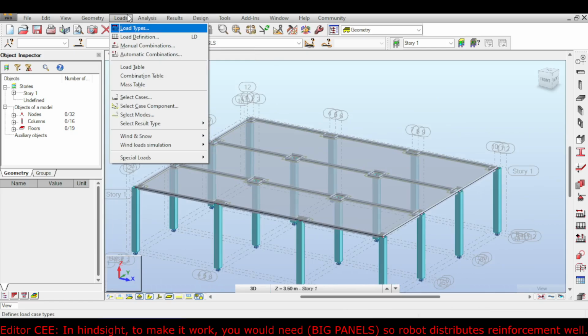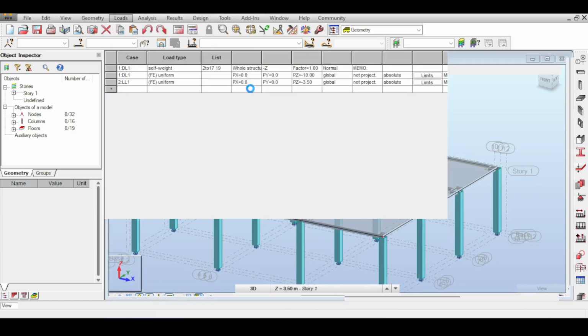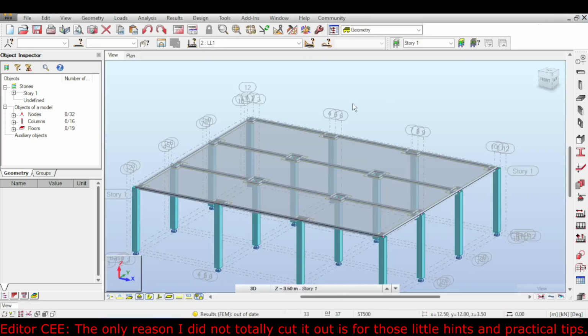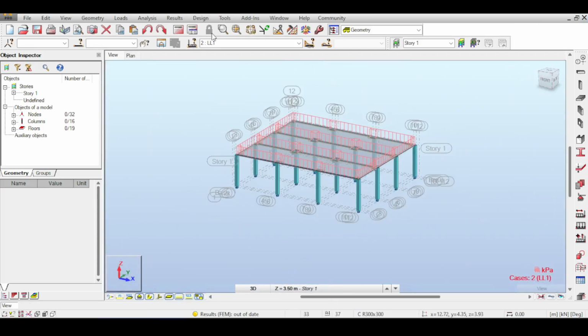Now off we go to loads. I hope that the loads were not deleted. I really hope. Oh, there they are. Amazing. So if I say all here and I say all here, with this little trick, I think everything should be loaded, right? Let's show. Beautiful. Okay, so I think we've done that, right?